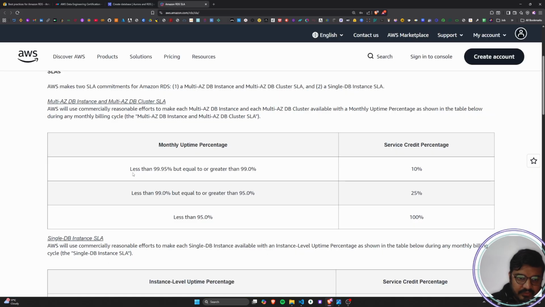If the uptime is less than 99.95% but equal to or greater than 99%, the service credit percentage will be 10%, meaning you will be discounted 10%. If it is less than 99% but greater than or equal to 95%, you will be discounted 25%, and if the uptime is less than 95%, you will not be charged anything. This is for the multi-availability zone deployment.